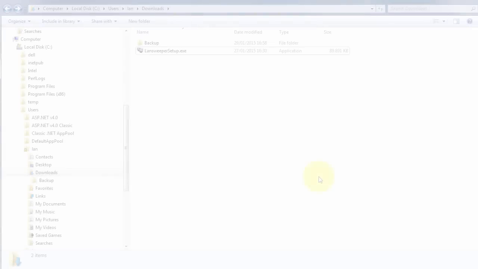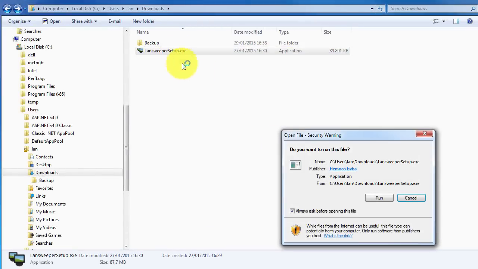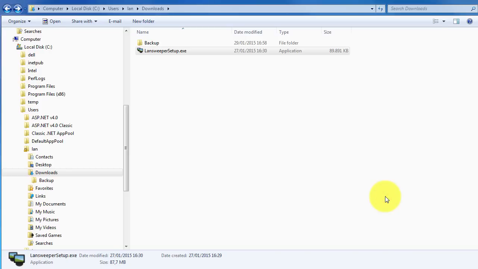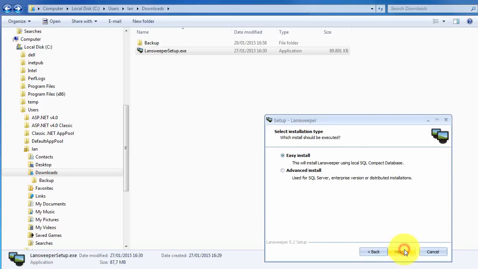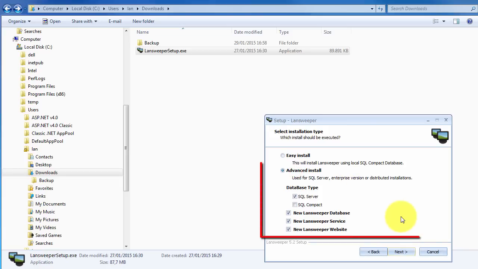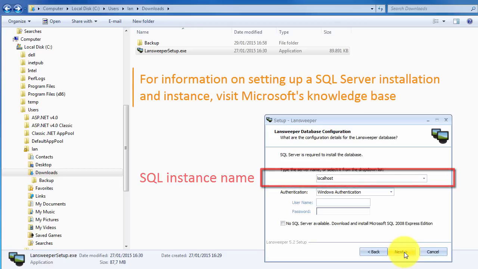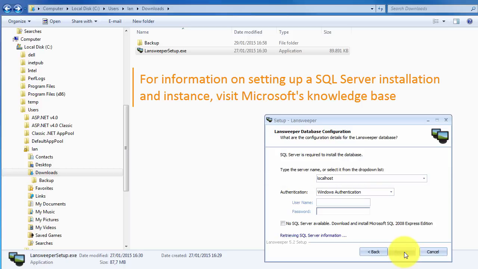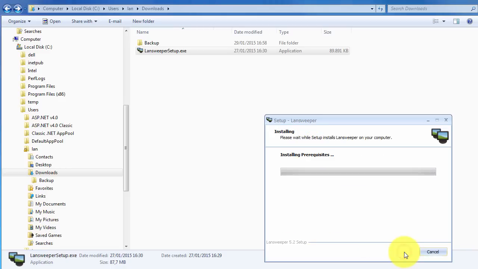With your backup files in a safe location, you can replace your existing Compact installation with a SQL Server one by performing a new advanced install. You must reinstall all components: database, service, and website. You don't have to install them all on the same machine, but it's absolutely critical that you set up a new SQL Server database and connect a new service and website to it. Don't try to manually create the database either. Let the installer do this for you.